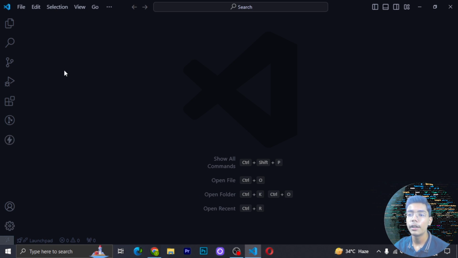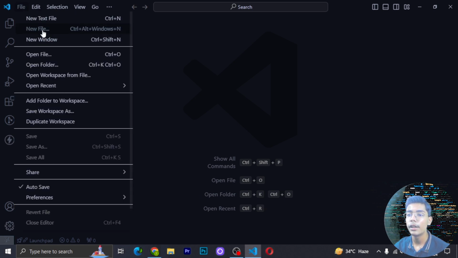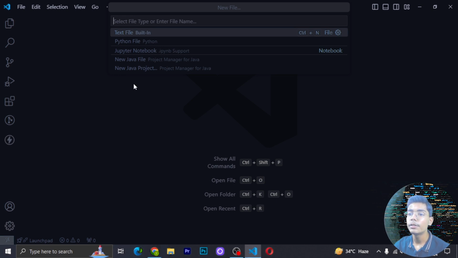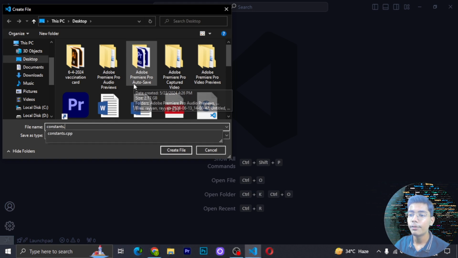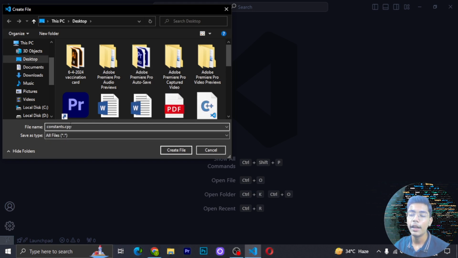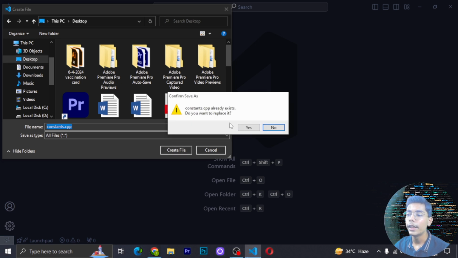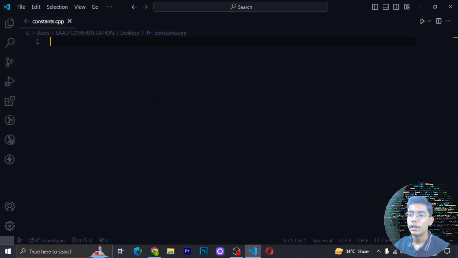To start, we have to create a C++ file. I will move to File and press New File. After that, I will give the file name constant.cpp. Like you all know, when we give the file name we have to write .cpp at the end to save the file in C++ format. I will save my file on the desktop, and if you're a beginner, I recommend you save your file on the desktop as well. This file already exists, so I'll press Yes to replace the previous file, and now you can see the file has been created successfully.